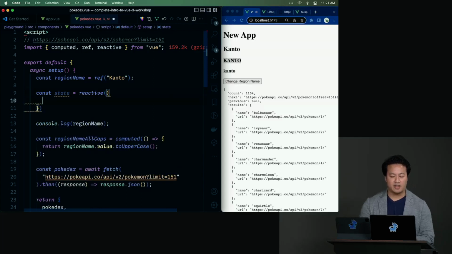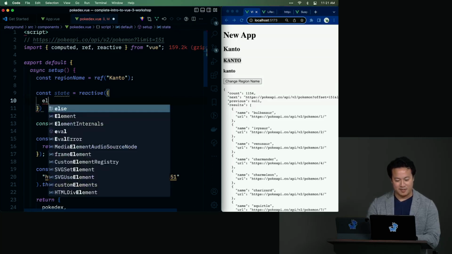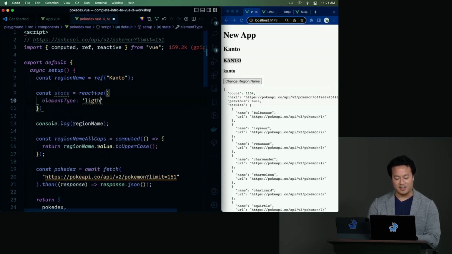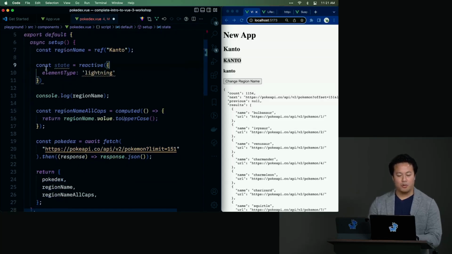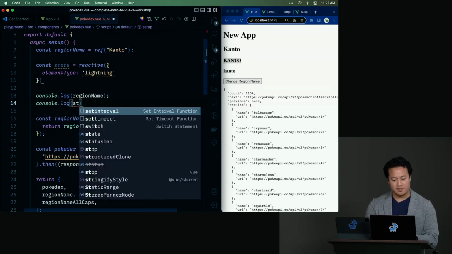And inside of here, let's just say, I'll just do region 2. And I actually don't know a third region. It's fine. Okay, I'll just do element type, and I'll just say lightning. Okay. So when you're doing the state, first of all, I'll go ahead and log out state.